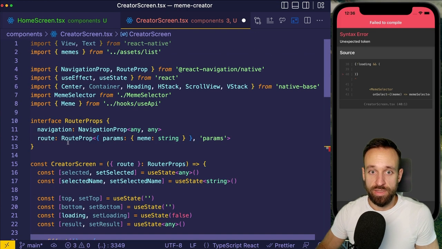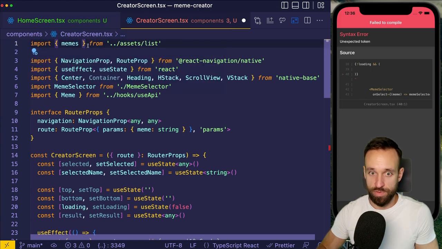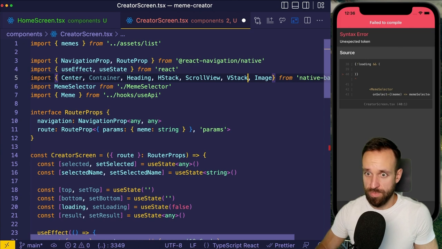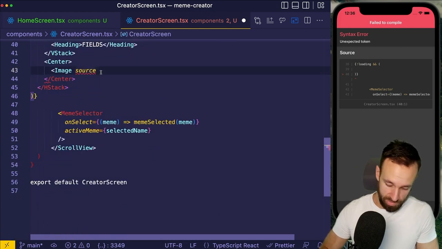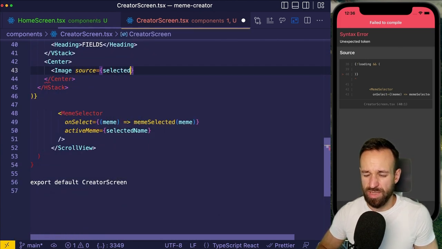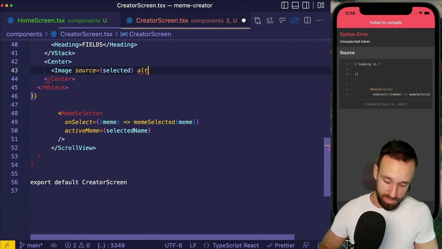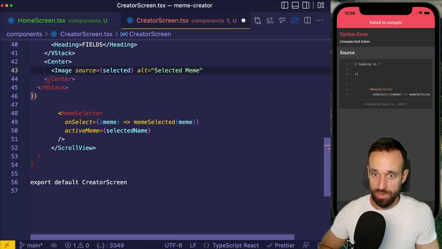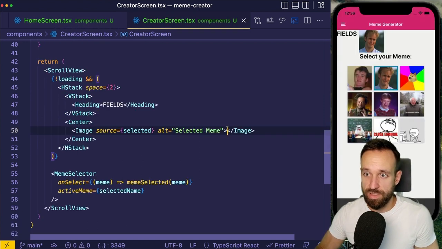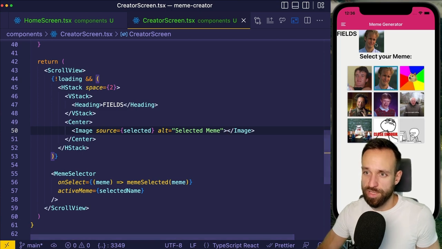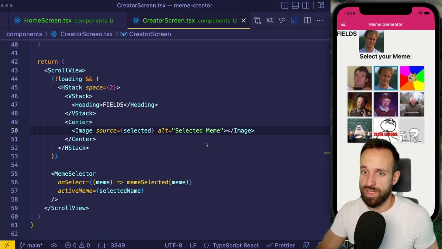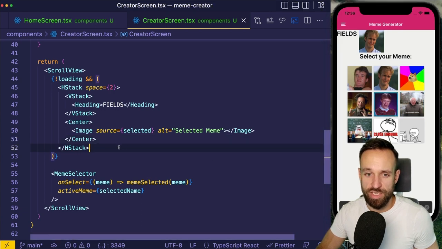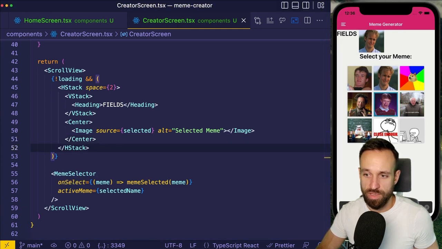Hey, didn't you add the image? No, of course you didn't. So let's add image to Nativebase. There we go. And make sure everything looks nice. Source should be our selected. Alt value, selected meme. Does this need like a key? This is already a good start. So we got fields and this selected image, and the selected image should actually change. It's not changing because alt to image component.